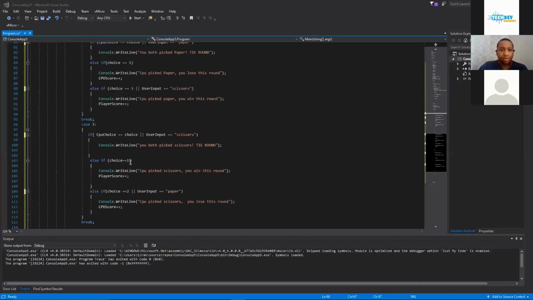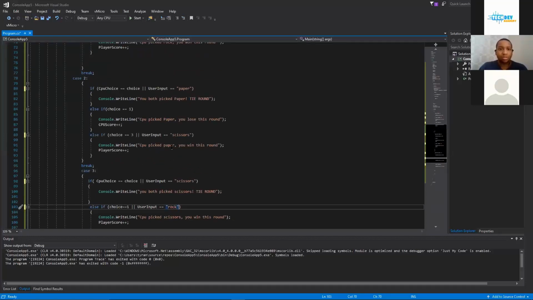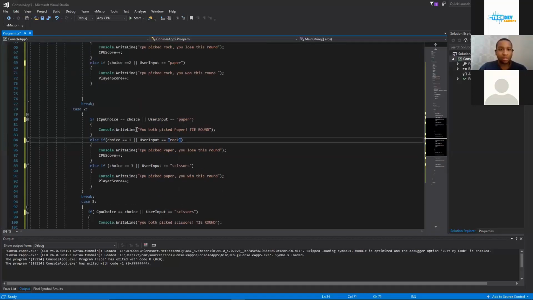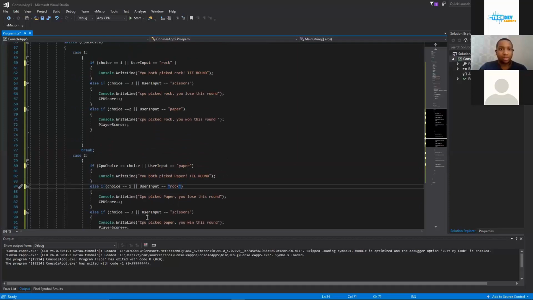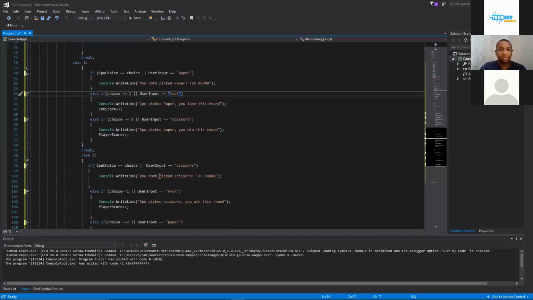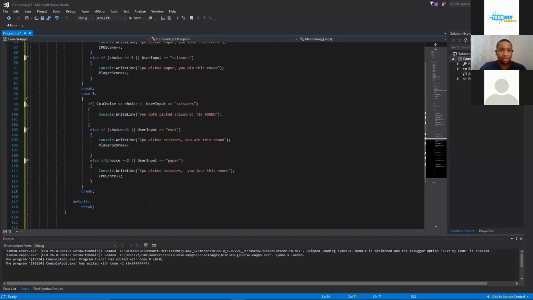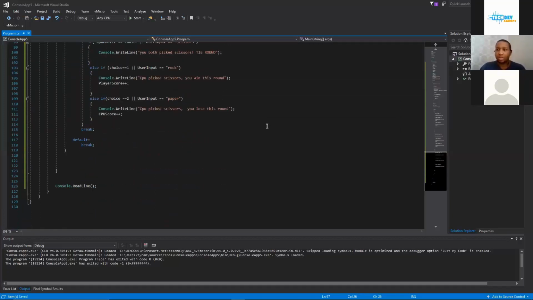But we were doing, so this one, get that out of here, boom. So rock, rock, and all of those are taken care of. Of course, instead of doing CPU choice is equal to this, you could just do if 3, but at that point, it doesn't really matter. I'm just showing you different ways to do it.